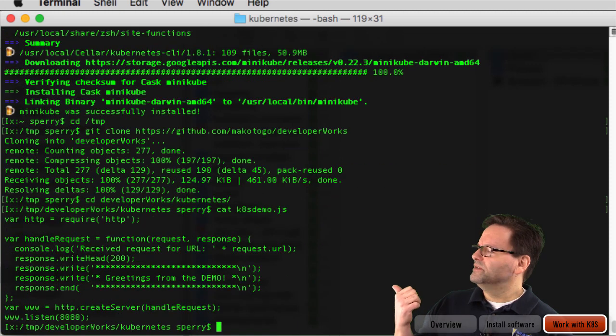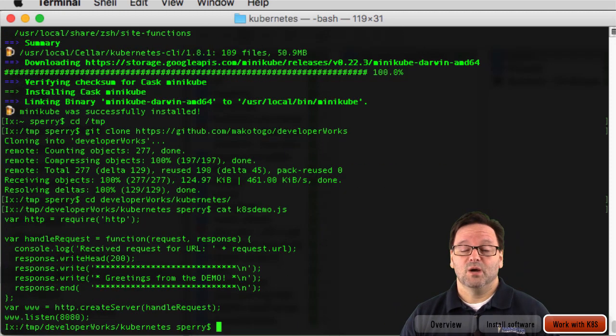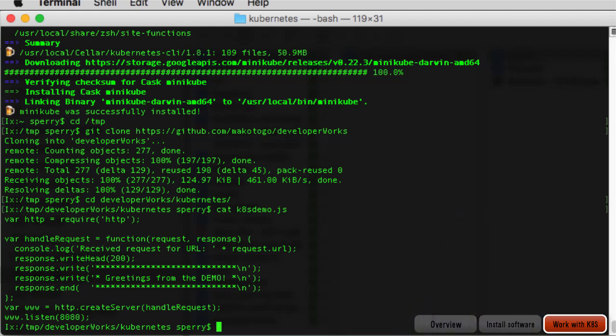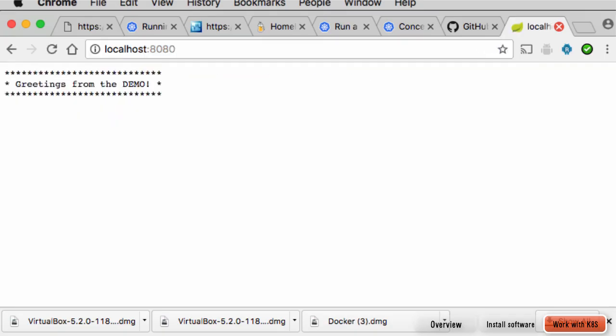This toy application doesn't do anything serious, it just outputs a message to the console, but that's enough for our purposes here. Now run the application in Node. Open a browser and point it to localhost port 8080 to see the message. And there it is.